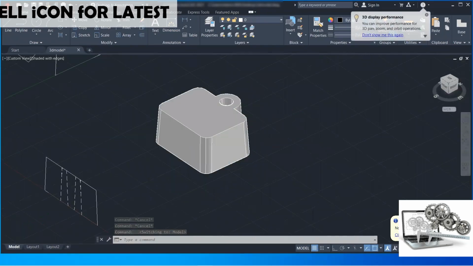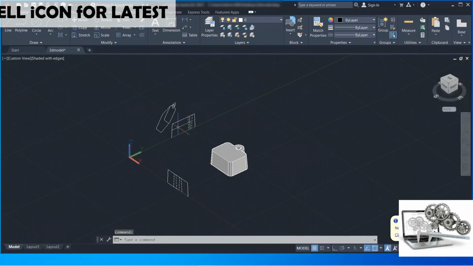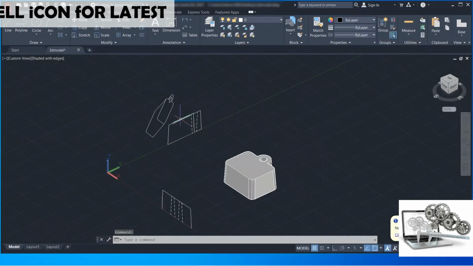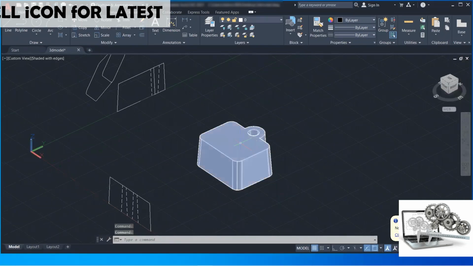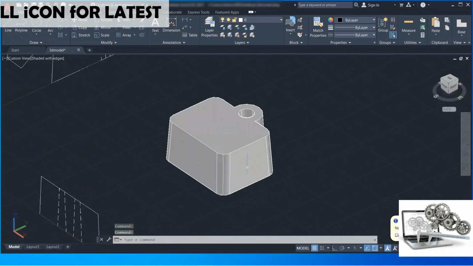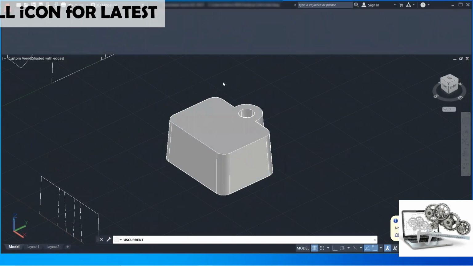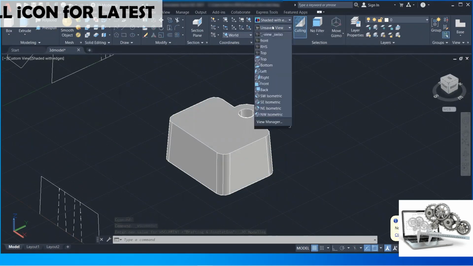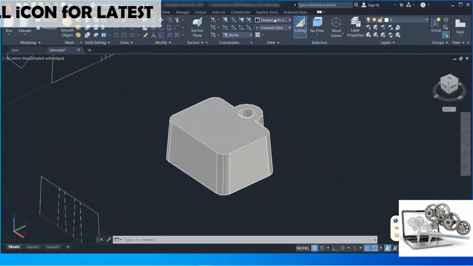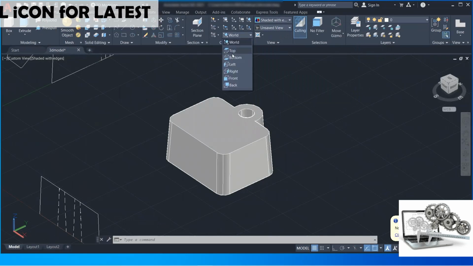Now if something is changed in your model and you want to see the changes again in the 2D, first we will modify our part. We will create a hole here by using the cylinder command. So go to the 3D modeling workspace again. Change the views according to your requirement if required.